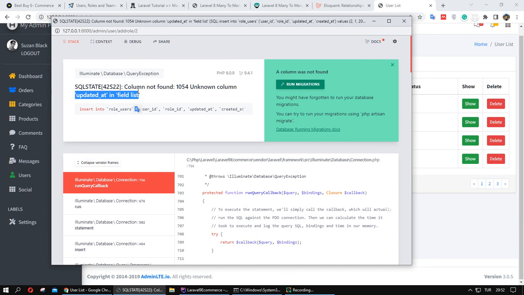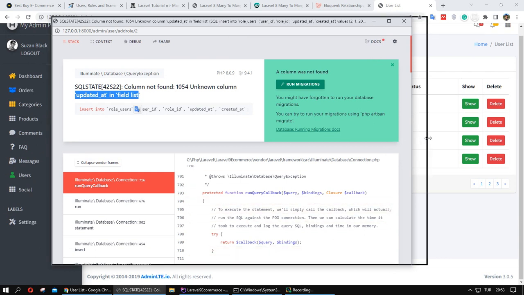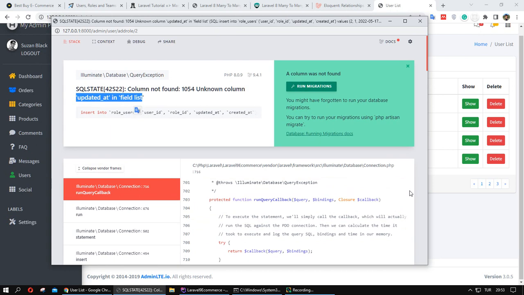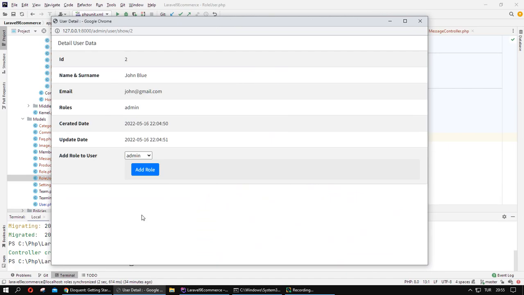Okay, it is created automatically, created at and updated at. For this, we need to escape from the update and create timestamp. I need to find a solution. Okay, I solved this problem.